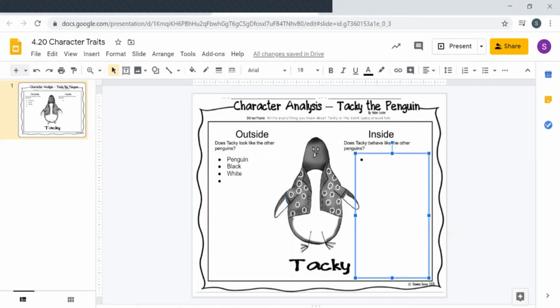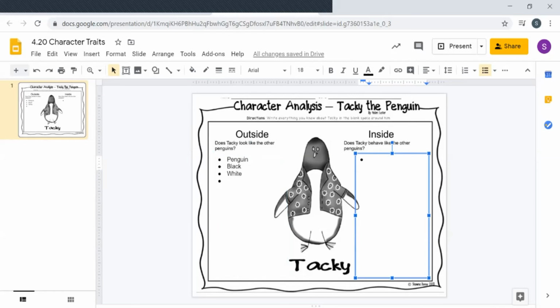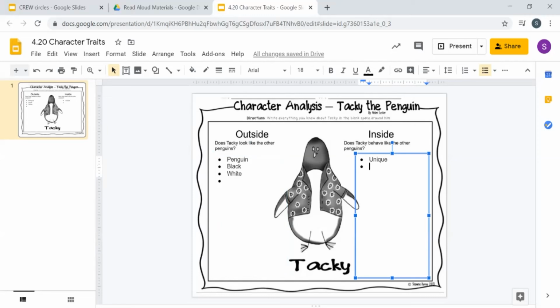Then on the inside, you can do the same thing. So if you take a look, I just click right next to that dot, and then this blue box comes up, and now I can type inside of it. So I used the word unique, but I want you to add more things. What makes him different on the inside? How would you describe Tacky? Is he happy? Is he funny? Is he silly? Is he sad? Is he grumpy? What words would you use? And I want you to go ahead and add more onto this, okay?